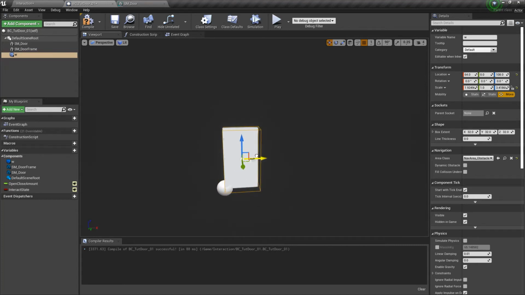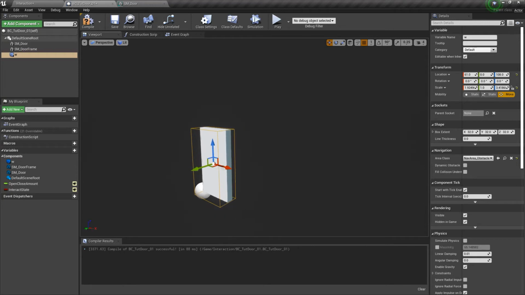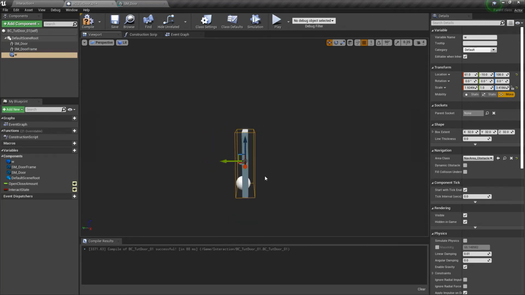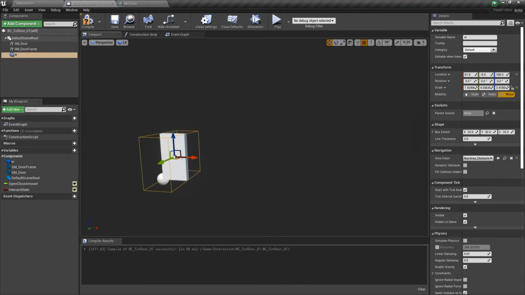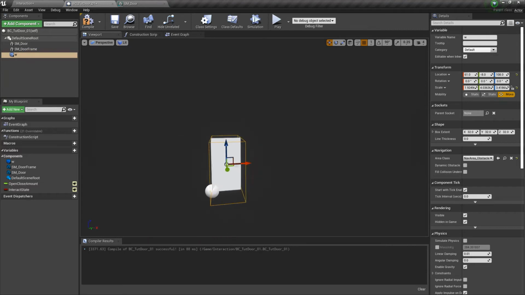You don't want this too big because you'll start opening the door when you're nowhere near it. Now I'm just considering the way that the door opens. If this was a sliding door, you wouldn't need to make this as big. And again, you've got to be careful with how big you do make this. But let's say something like that. Allows the door to open.